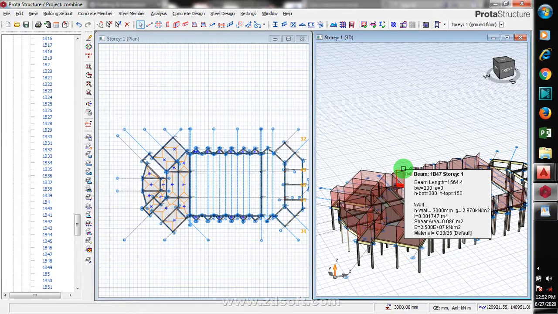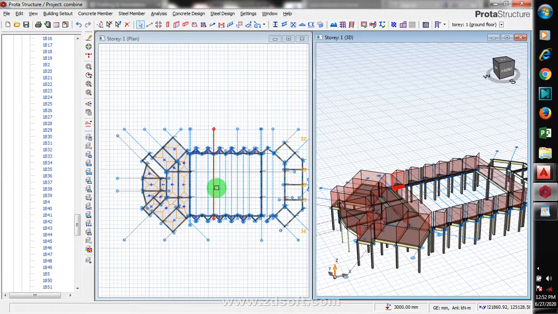The environment is more like an AutoCAD environment. I'm going to be taking you through that later in this series. Okay, now the next thing I'm going to do is to have my beams on my first floor. This will now be like my roof beams.